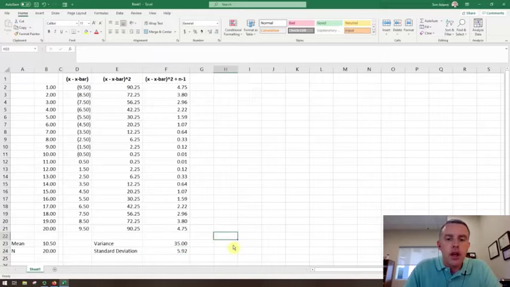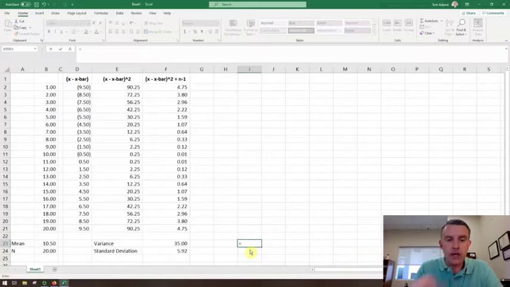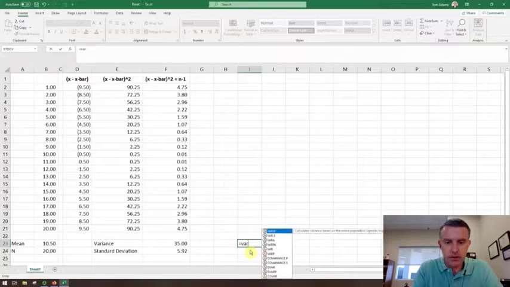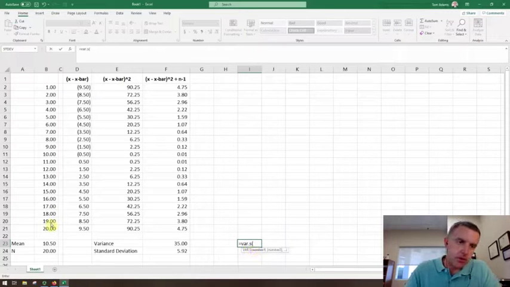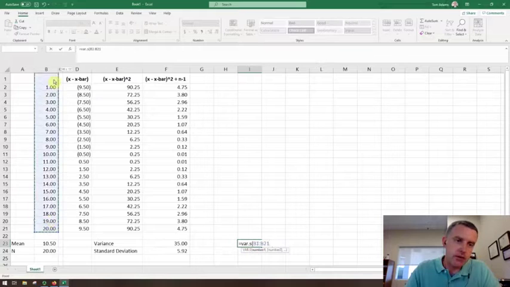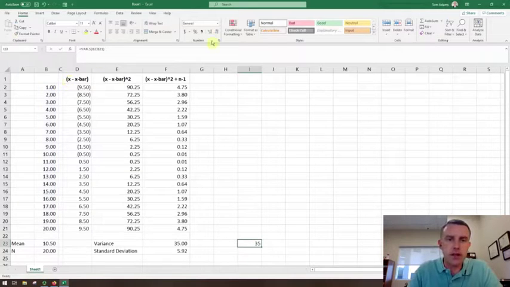All right, and if we wanted to check this, to make sure we calculated this correctly, we can use Excel's variance formula. It's called var.s, which stands for the variance of the sample. We'll just highlight the original values, and if we did this correctly, we should get 35. Right? See, that's exactly what we get.